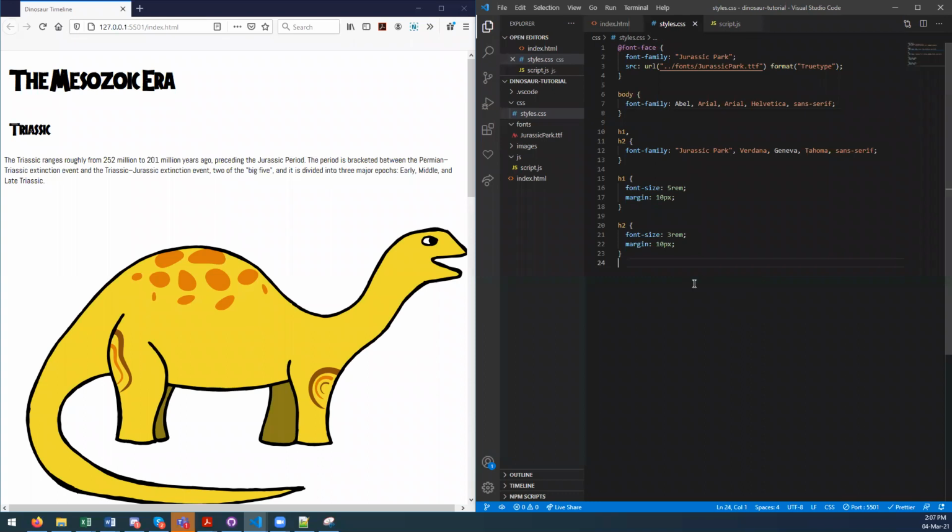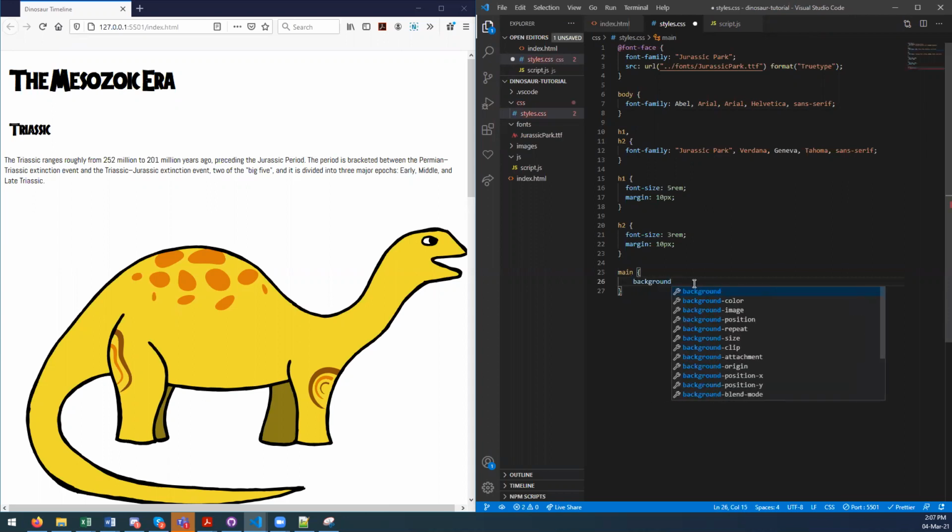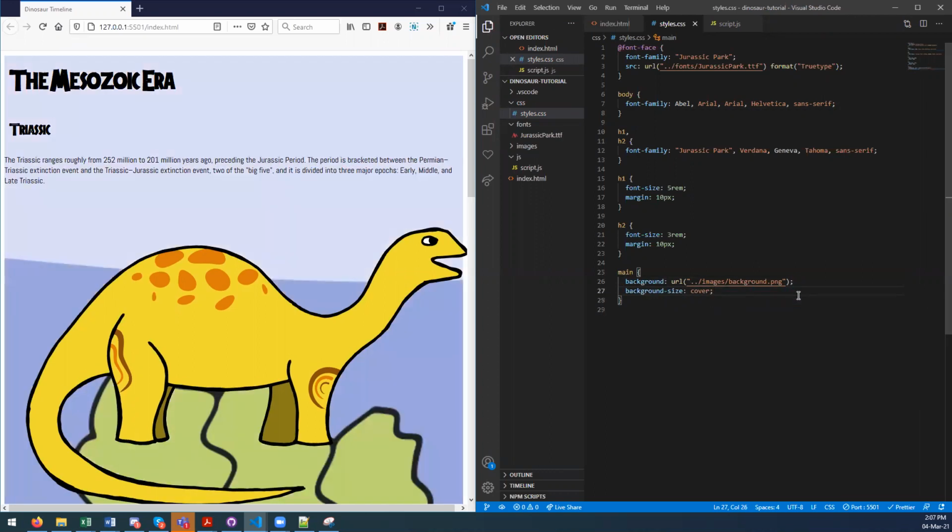All right. The next thing I want to take a look at is the main. And I want to give it a background image. That's in my images folder, and it's called background.png conveniently. And I'll just set that background size to cover. Right, there we go.